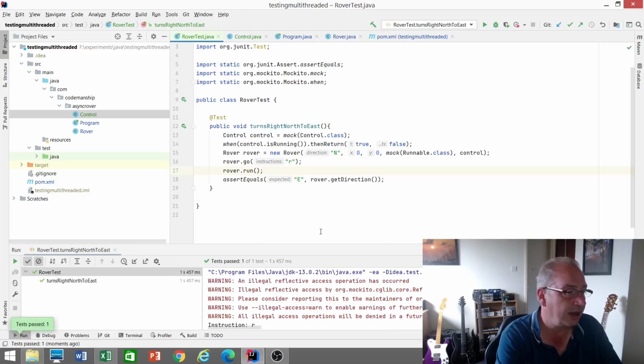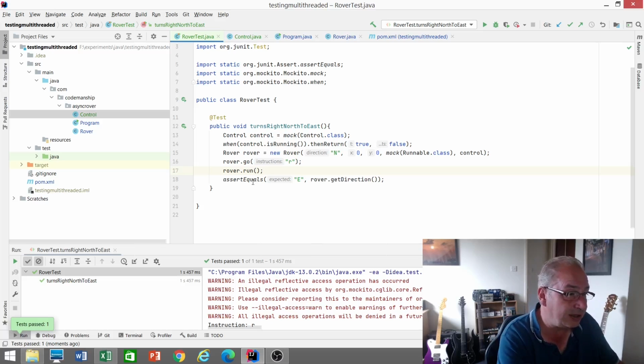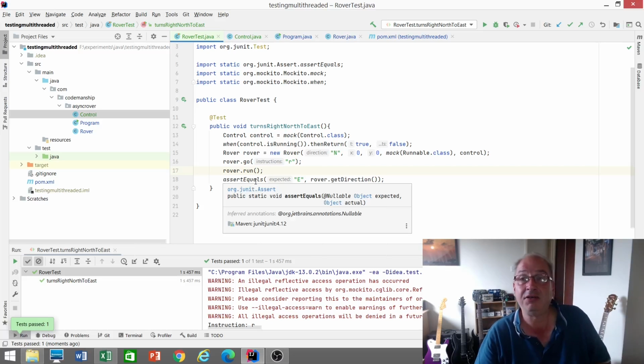off it goes. It terminates as we would expect. And when it gets to the assertion, it has executed the action because it's all synchronous now. It puts the instructions on the queue, then executes the instructions in a loop that we're controlling when it terminates from the outside.